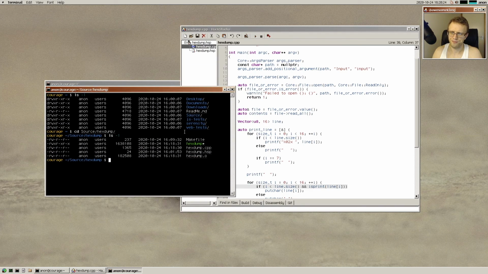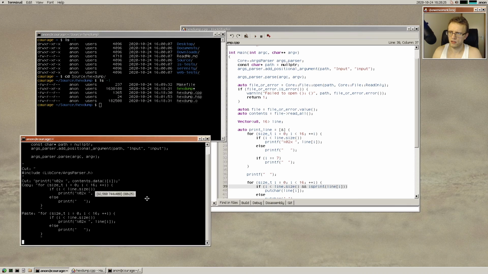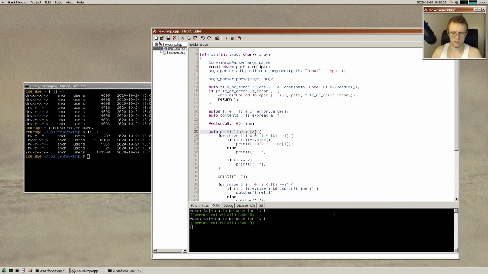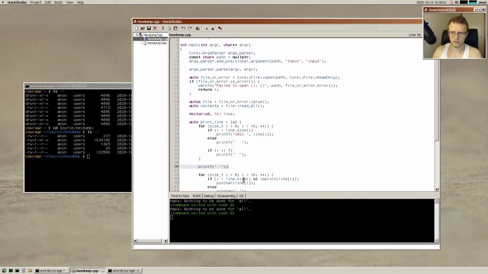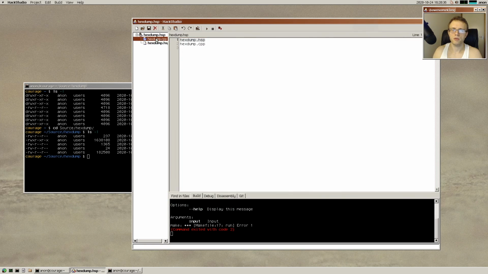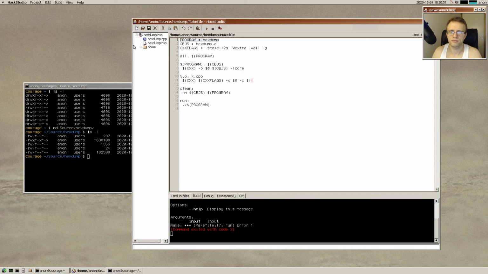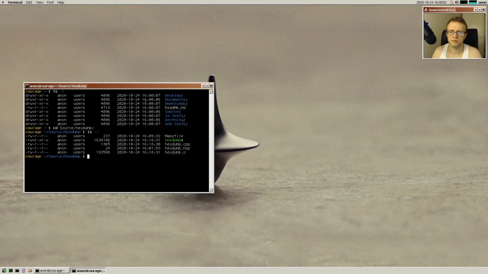Anyway, ignoring that, I guess we could have been building over here actually. Then we can run here as well. Let me add the make file to the project. Or maybe I should have done it this way. Add existing file to project. Oop.